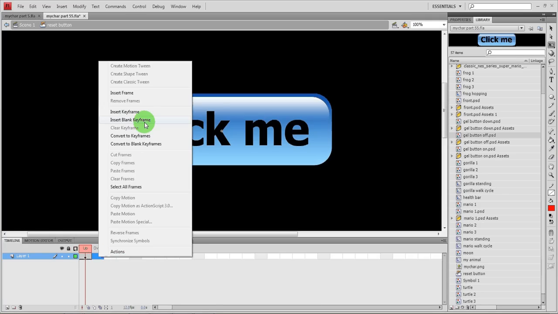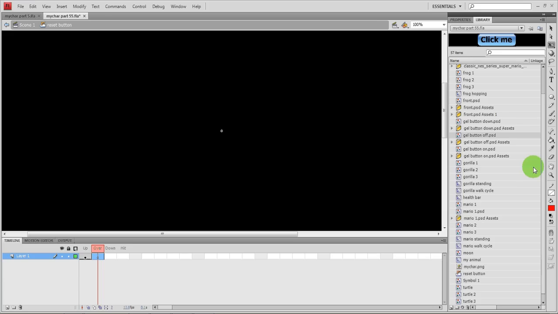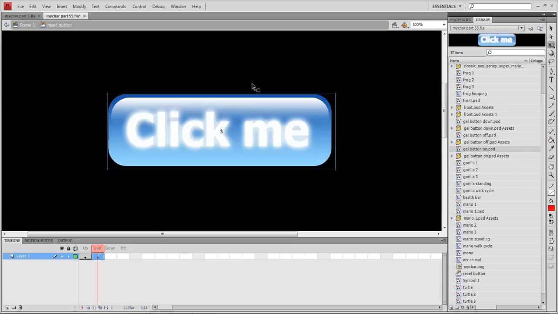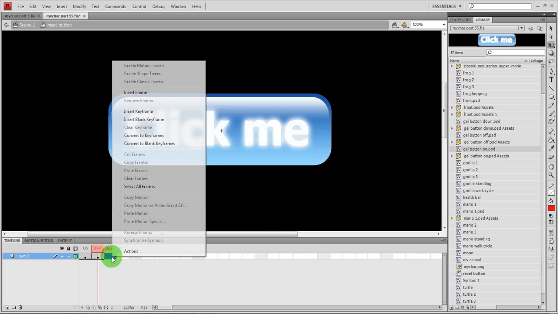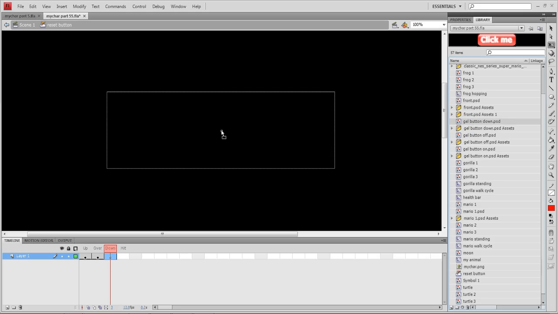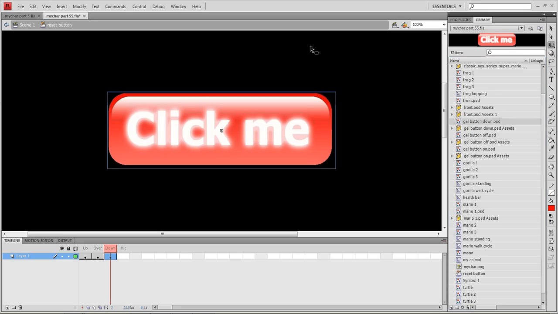Then from there, I'm going to go to the over frame, right click there, and insert a blank keyframe. Here, I'm going to put the on button. This is what's going to happen when the mouse hovers over it. Again, I'm going to center it up so it's lined up perfectly. Then finally, I'm going to go to the down frame, right click, insert blank keyframe, and bring over the down button. And voila, I have my 3 buttons lined up very well.